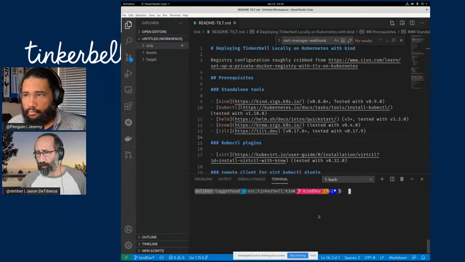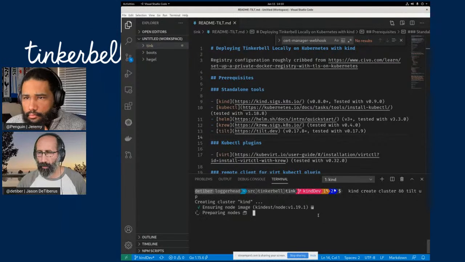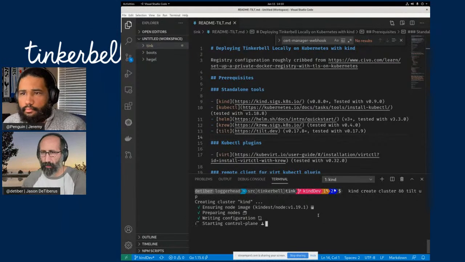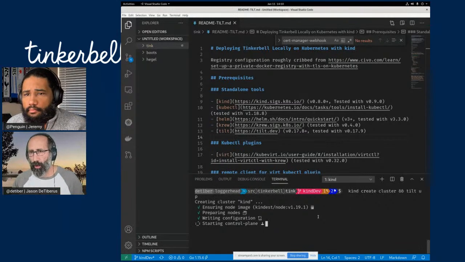But right now, I don't even have a local Kubernetes cluster stood up, so I can just do kind create cluster and then tilt up over here. And this is actually going to take a little bit. There's a lot of stuff going on, and we can go through exactly what's happening there in a little bit. But right now, this is all that it would take to get a whole environment set up for Tinkerbell and be able to start making iterative code changes and test those as you go. Just those two commands right there.